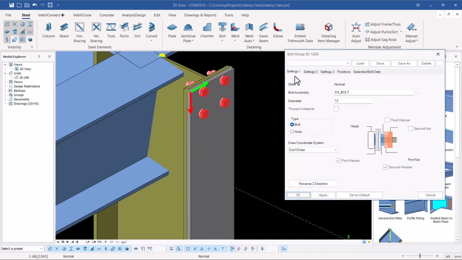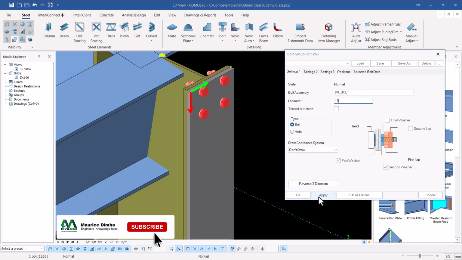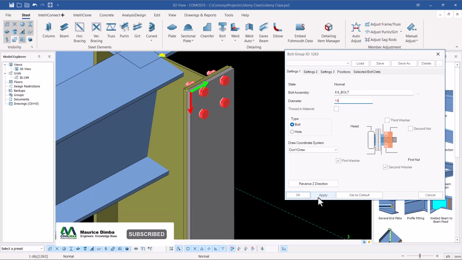and we have so many tabs here. The first tab is maybe you want to change the diameter of these particular bolts. You can change to 16. And remember, COMOSYS will only pick the data that falls within the database of COMOSYS. Anything out of the database on bolt standards and sizes will not be accepted. It will actually reject, and you'll see an error noted down there.